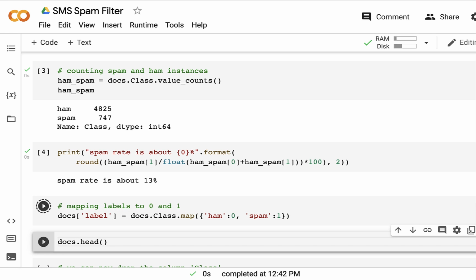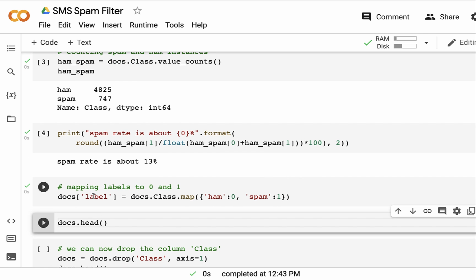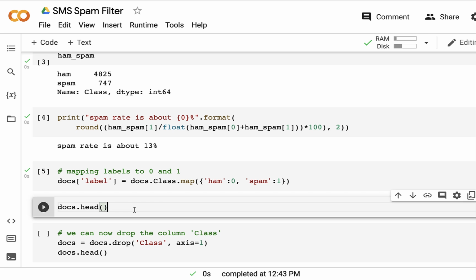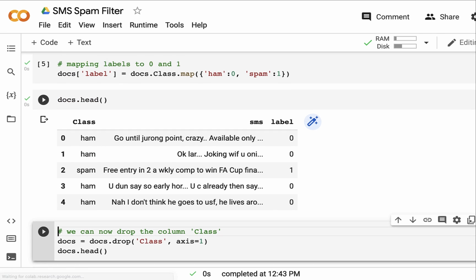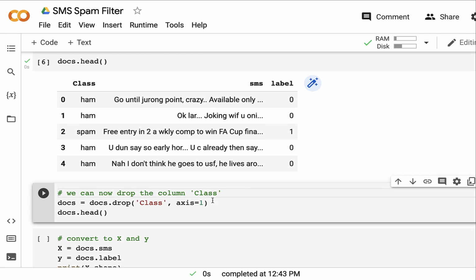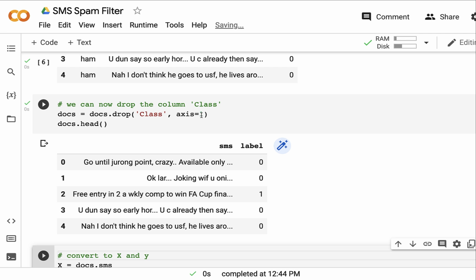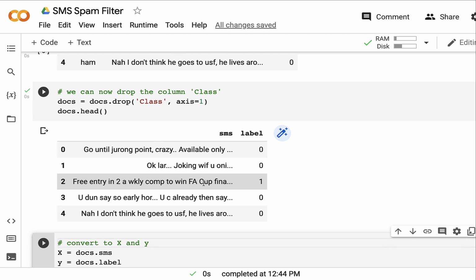So let's run this, creating another column called label. Now if we look at the head, we have another column called label. Ham is all zeros and spam is one, and we are detecting the spams here. Now let's drop the redundant column using the drop method of the data frame. We are giving axis one because we need to drop a column. Now that is gone.